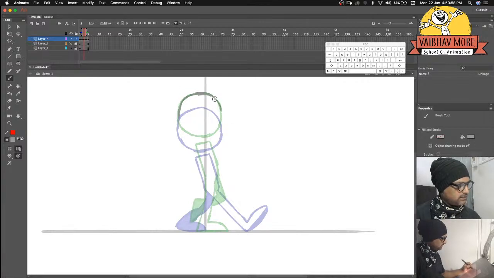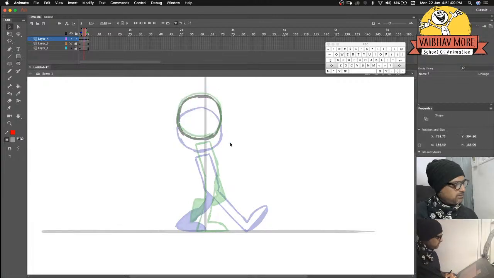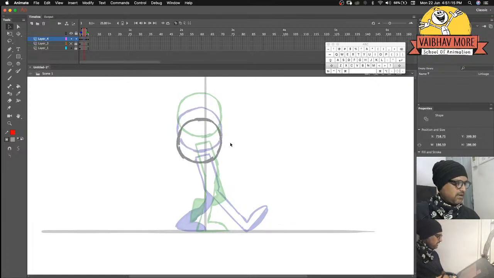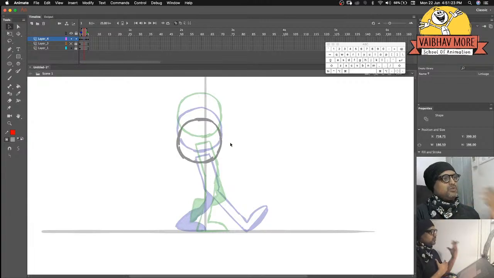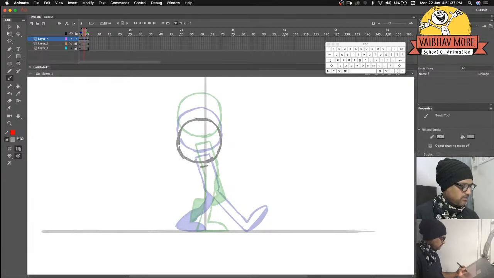So let's take the head. I'm going to just trace the head, and the reason why I am drawing in a simplified stick figure style is because I'm trying to explain the fundamentals, the basics, and to explain basics it is always good to get onto a simpler shape, a simpler form, and then you can take these fundamentals and apply them on your fancy designs, on your fancy characters. But unless you really understand this, it will be very difficult for you to animate your character, make him walk.